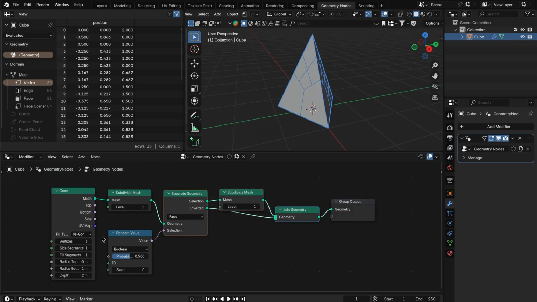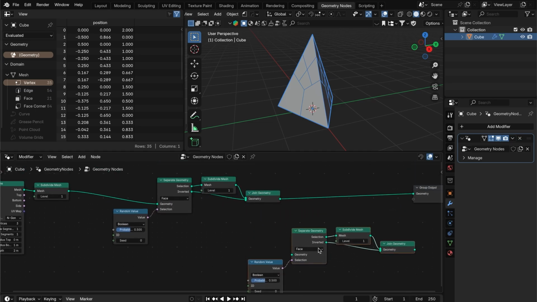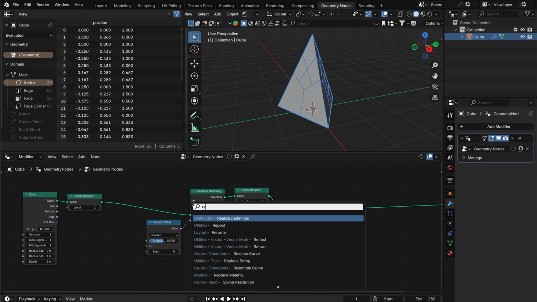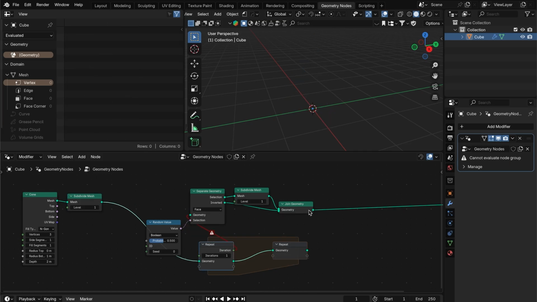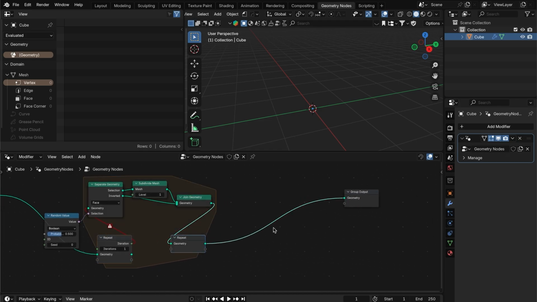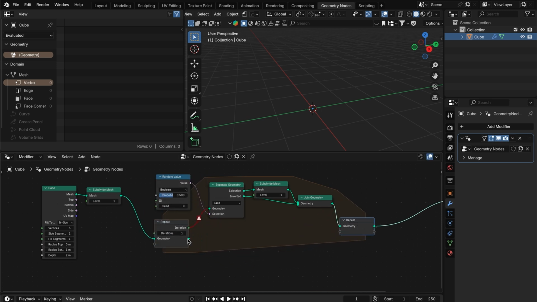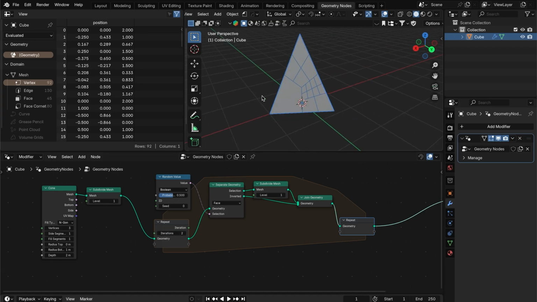So I want to repeat this a few times, and we could do this by duplicating all of these nodes and then plugging them in again, but we can use a repeat zone to make this way faster. So let's plug the subdivision mesh into the geometry, then we can plug the iterations into the geometry of the separate geometry, and then plug the join geometry back into the repeat zone and plug that into the output. And we actually want to plug this geometry socket in instead of the iterations. But now we can just increase the iterations and it subdivides it more.